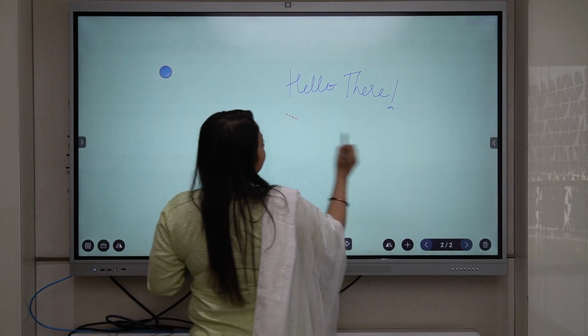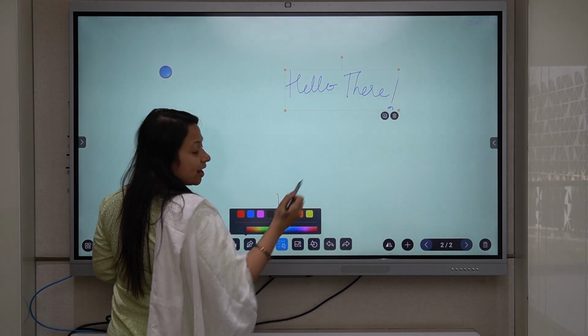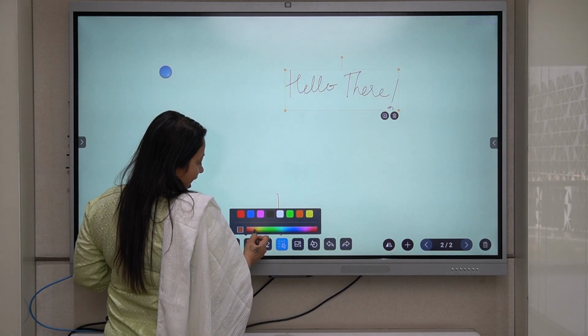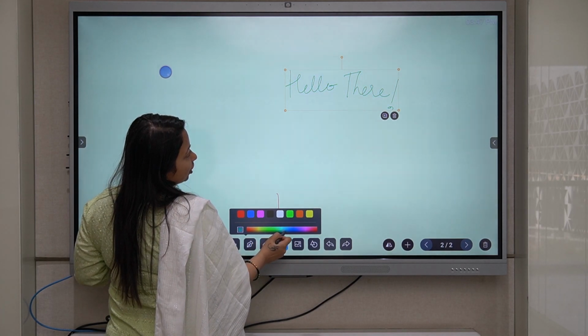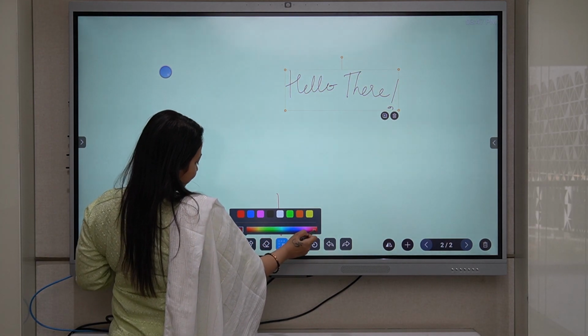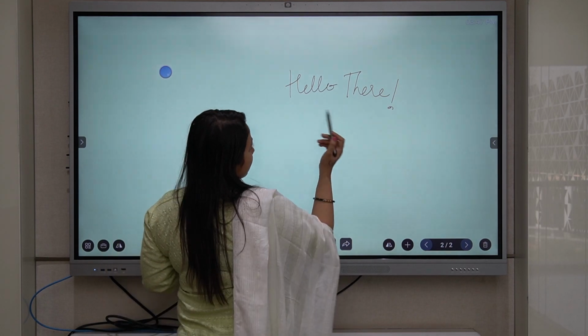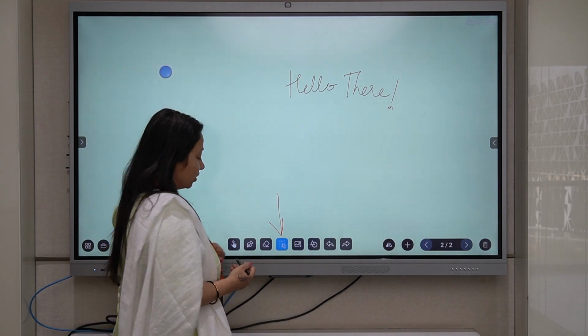Let's say if I have selected this content and I want to change the color, I can choose from the bar, I can change the color accordingly. So these are the features that you can utilize.